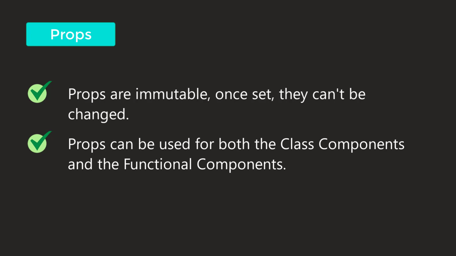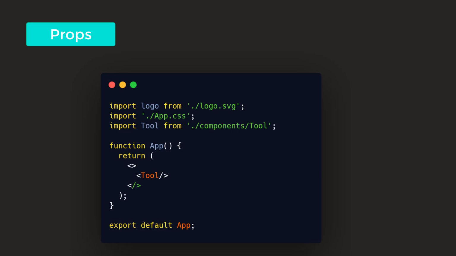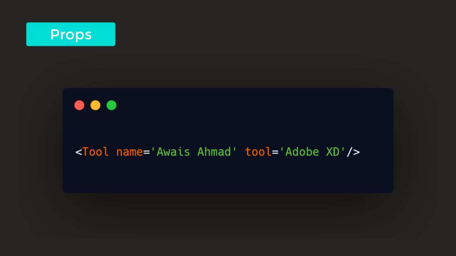Before we get started with the code, let me tell you how we pass the data in the child component. Let's suppose we have a tool component and inside we want to pass the name and the tool. We'll just write tool, name is equal to name, and the tool is equal to tool. And that is how we pass the data to the child components.